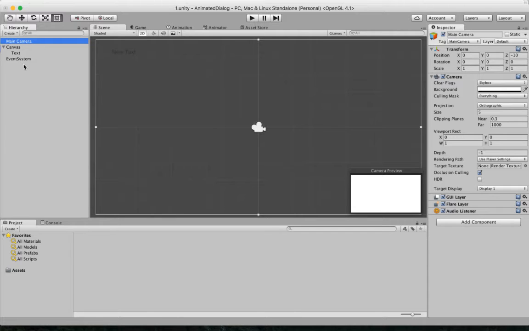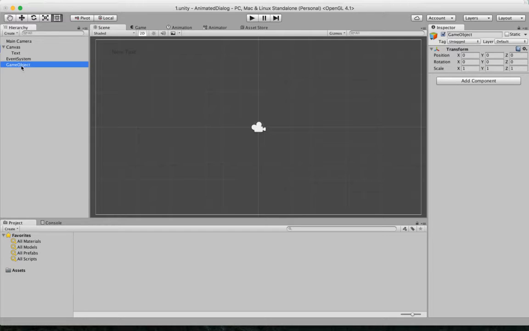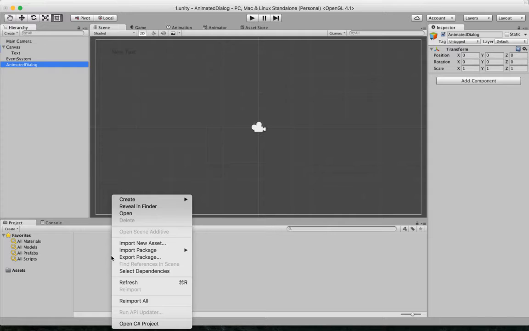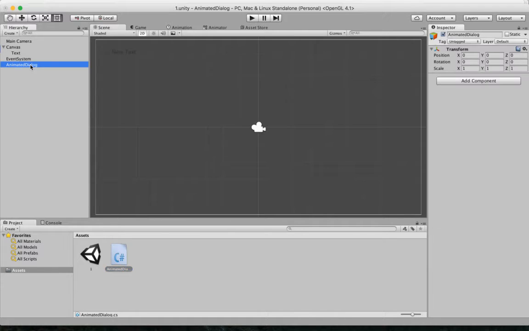Our main camera, I've already set to a white background, so we'll be able to see this. And what I'm going to do is create an empty game object, and we'll call it animated dialogue. And I'm going to create a C# script that's going to go along with it. We can just call it animated dialogue. And I will drag that over to it.